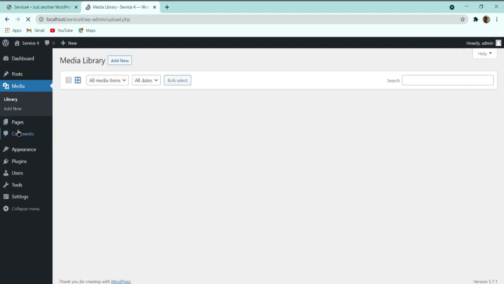Similarly, in the media section, we have to upload all the images which we are using in our website. We can simply click on add new, and we can add them.